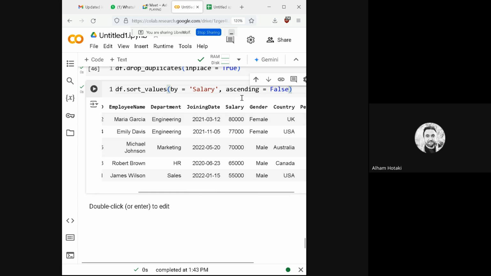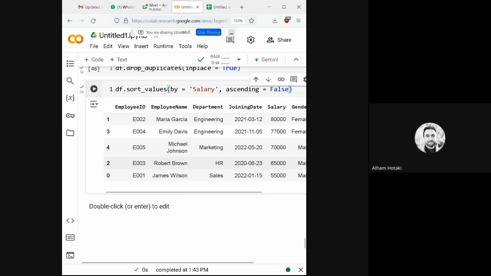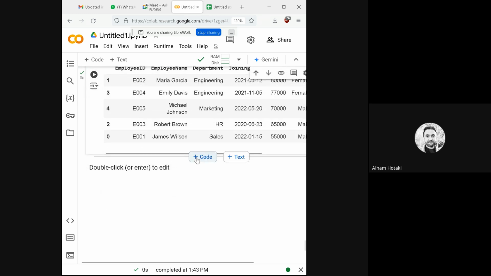Now see, this is the same thing. Ascending, which was A to Z, we said no, don't do A to Z. So automatically it gets Z to A. So now it's Z to A: 80,000, 77, 70, 65. So the same thing, you can do that all the time. These are sort values.